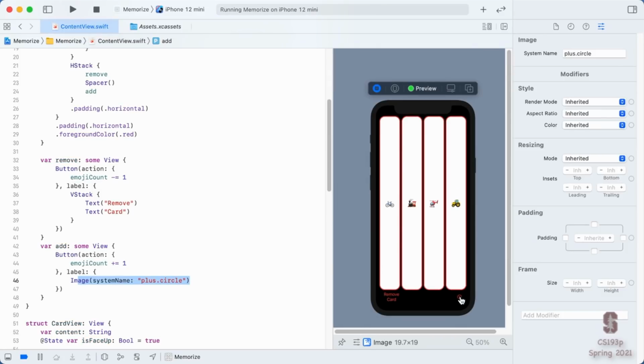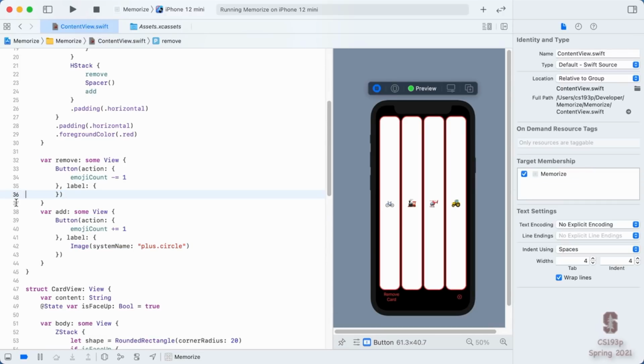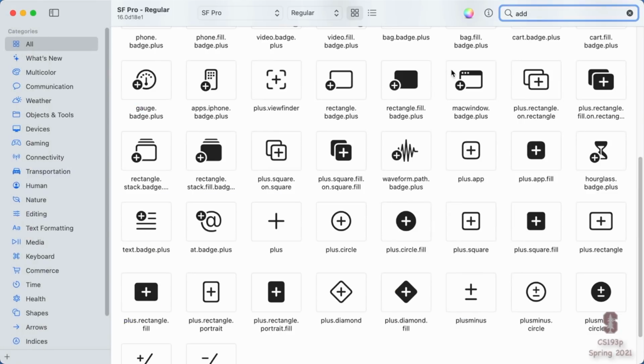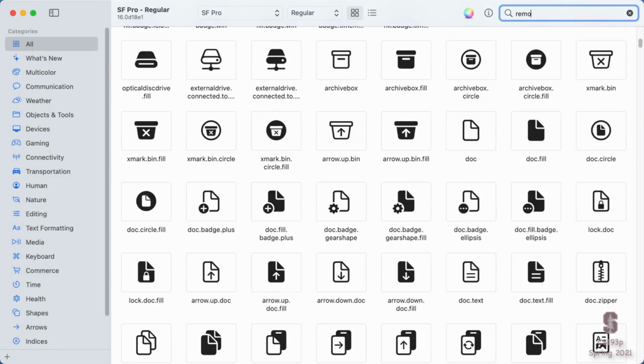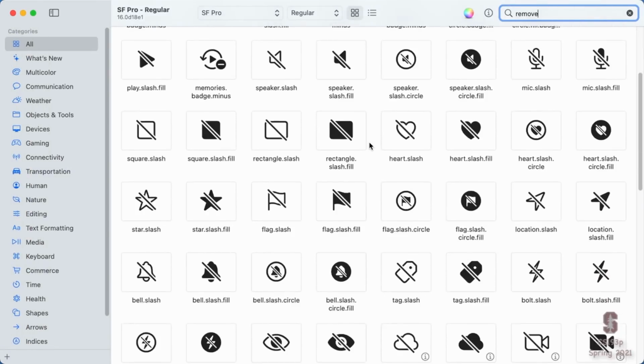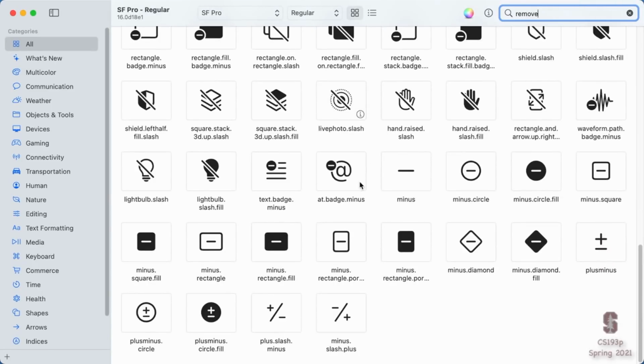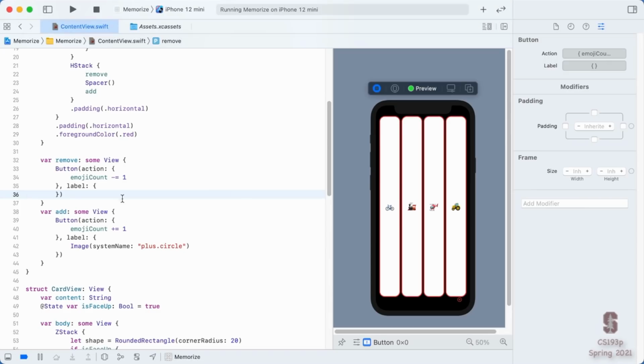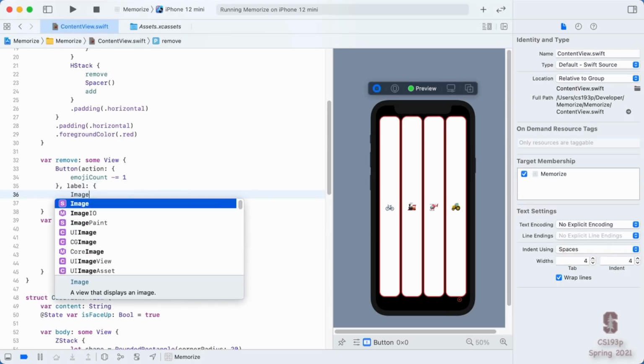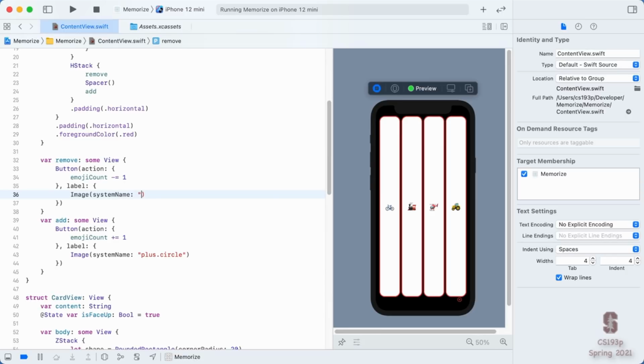We see we've got the plus right there. And we can do the same thing for the minus. Let's go back to SF Symbols. Let's look for remove and see what we find. Here we go. We're looking for a similar kind of thing. Oh, there it is, minus.circle, it's called. So come back, minus.circle, Image systemName minus.circle.